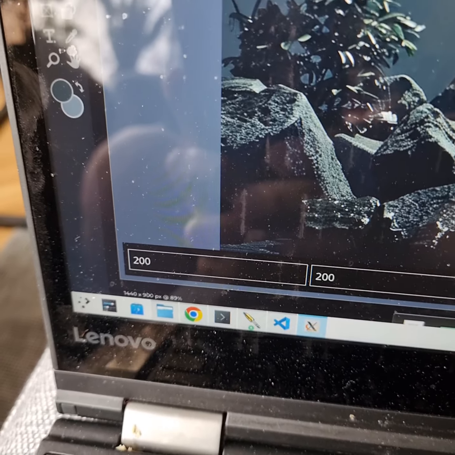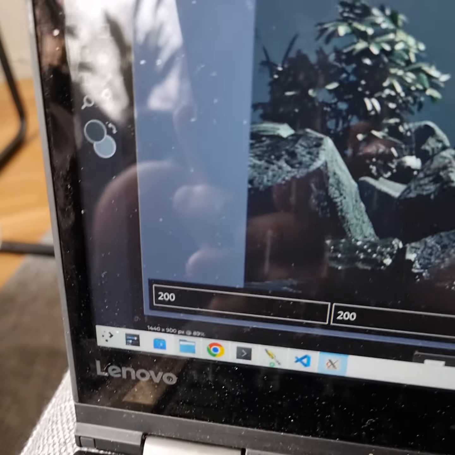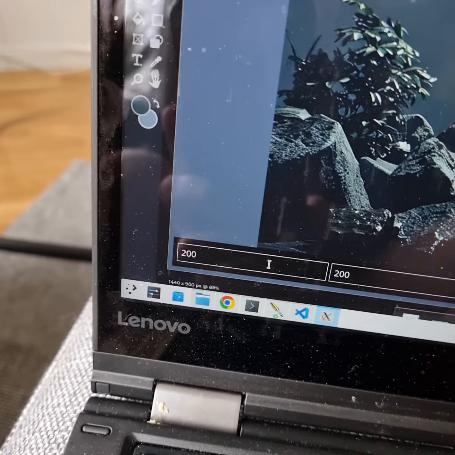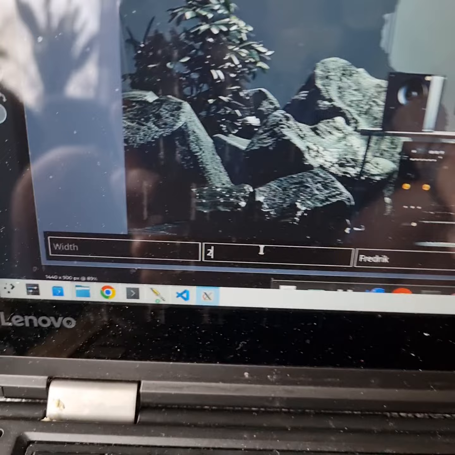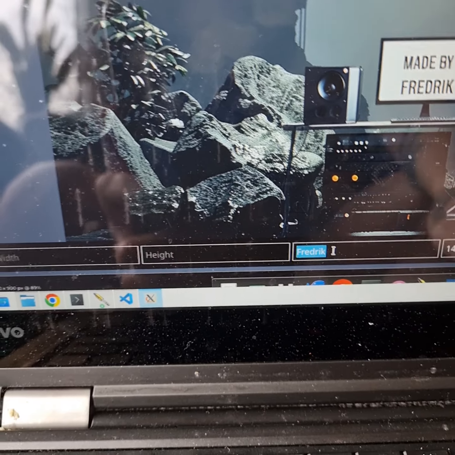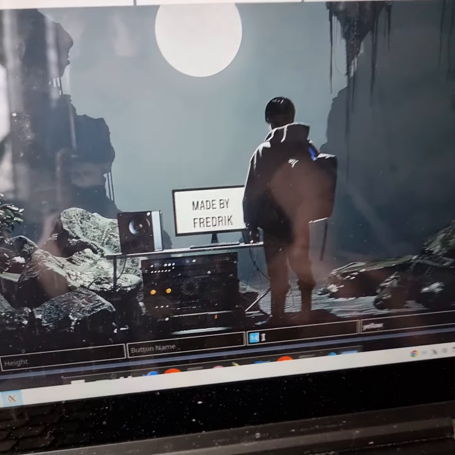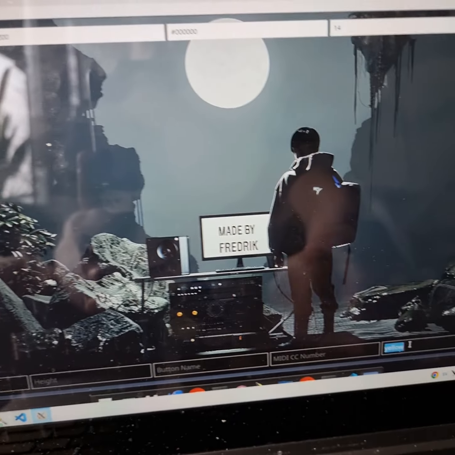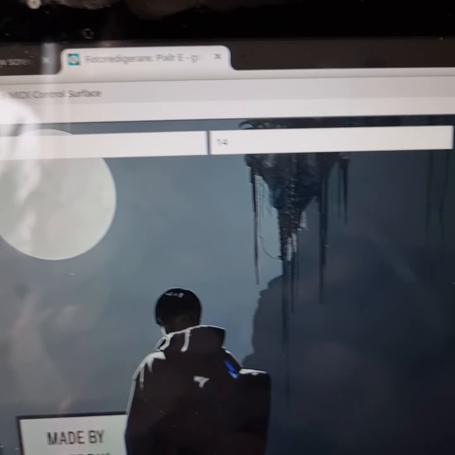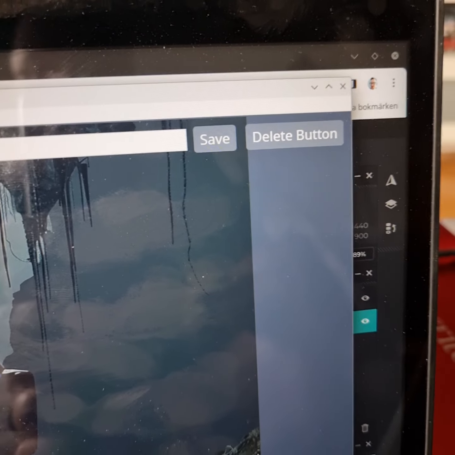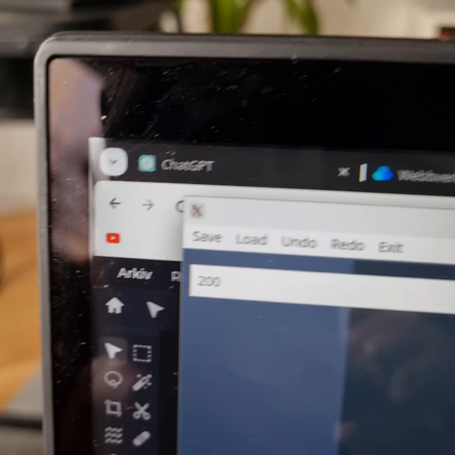So check it out. Let's go through the interface first. I made a cool background too. Down here we have a space for width, a space for height, a space for a name for the button and what CC number and what color. I'll get to that in a second. And then up here we have an edit mode where, if you've created a button, you can actually change the button. You can save and you can also delete the button. And we have a save layout, load layout, undo, redo, and exit.